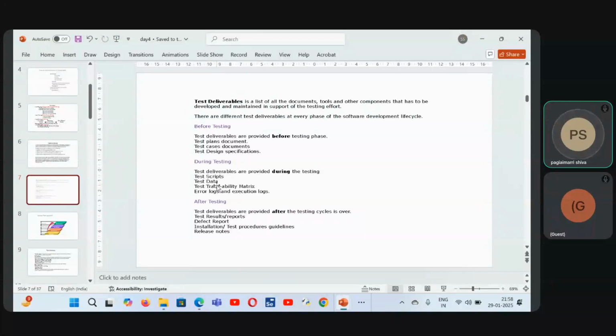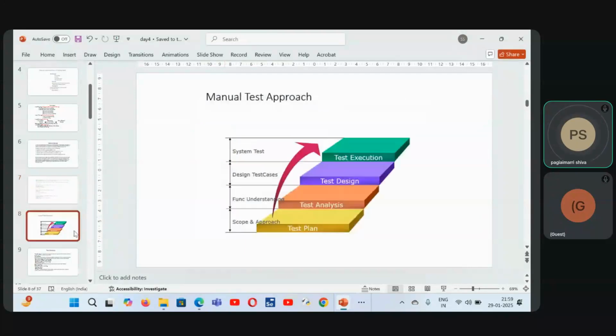This is during testing. After testing, we can analyze the results, pass or fail criteria, and report the defects. If there are any procedures or guidelines for installation, that should be done, plus release notes. These all come under deliverables. And this is a manual test approach: plan, analysis, design, execution.